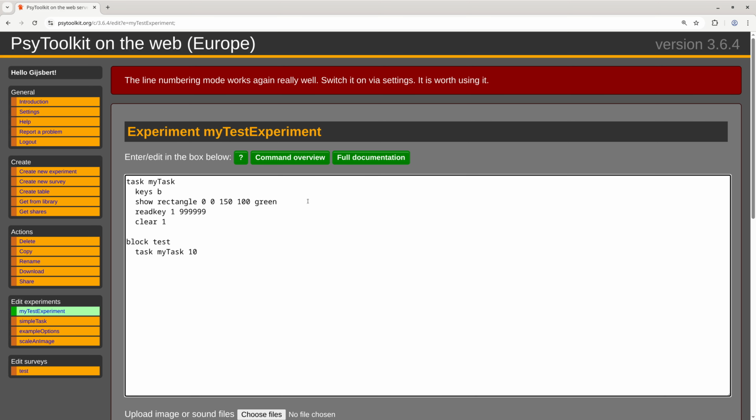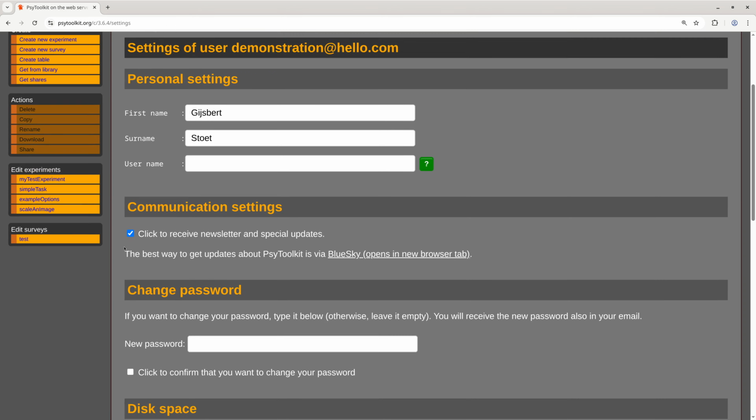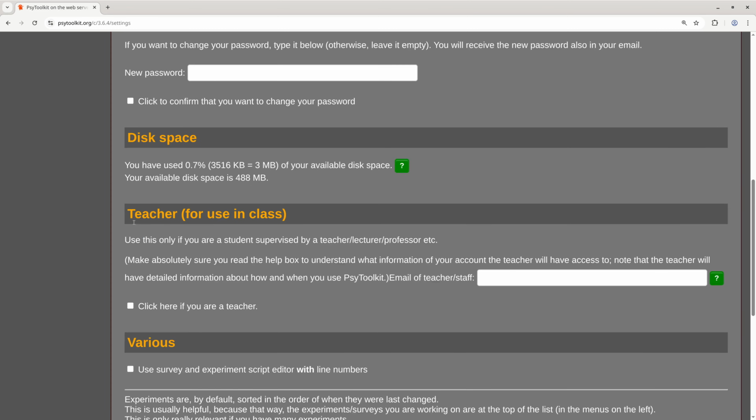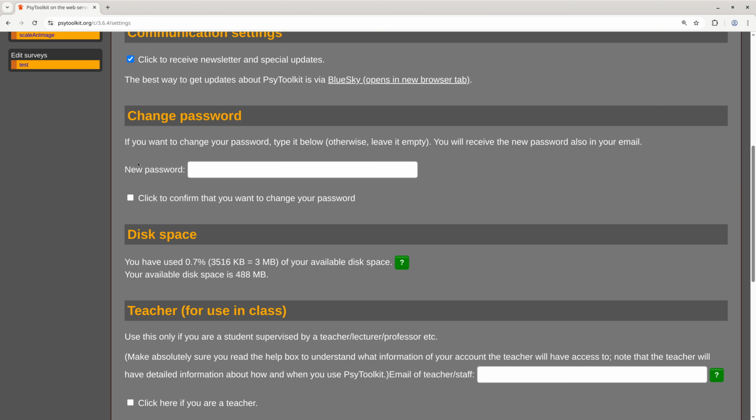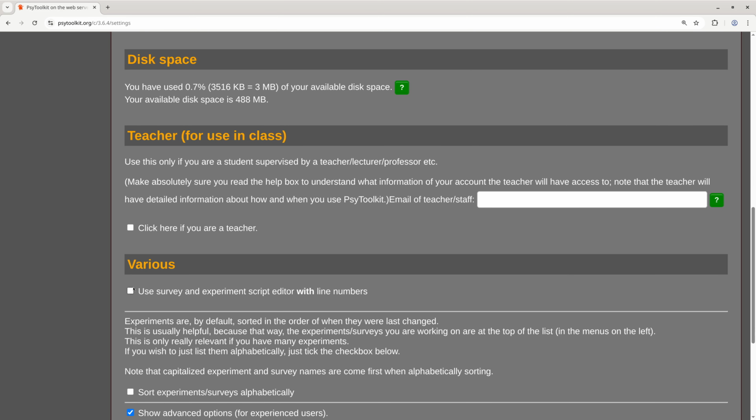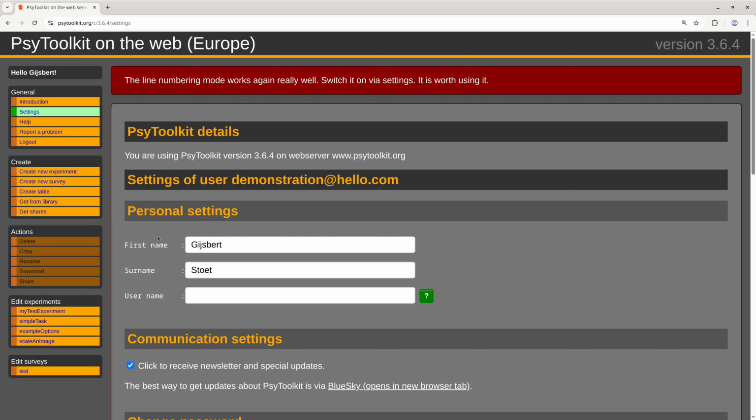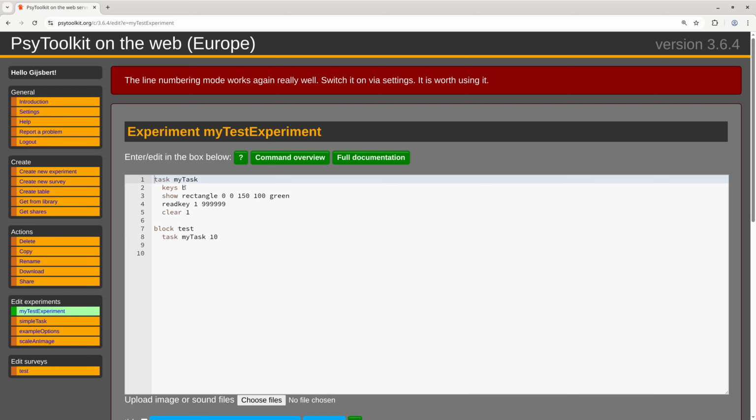Now I want to show you how you can position the rectangle based on a random value. Now, you need to understand the positioning system a little bit, and for that, we quickly click here. By the way, it says here the line numbering mode works again really well. At this time, it's July 2025. With the new version, we had a small bug in the code, but I recommend you actually to use that, and let's do that. We switch on the script error with line numbers, then you can also get color coding. So let's go back to my experiment. So now it looks like this.